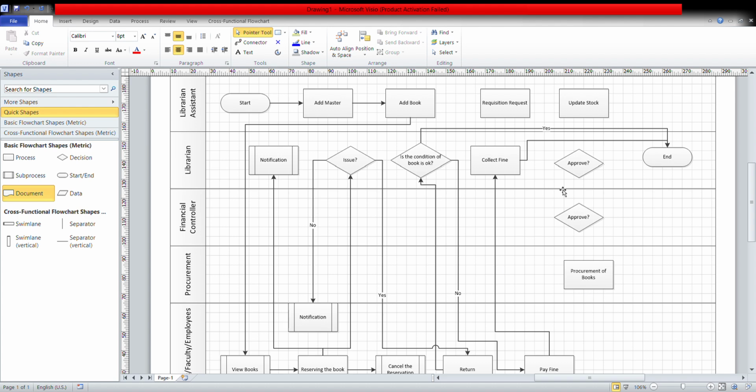So we have completed the library management system, but let's also have a requisition request. It can go as the add book suggestion. Here I can mention the requisition request, and then check if it is approved or not. If it is approved, it goes to the financial controller, then to the procurement of books. If it is procured, the user will be asked to update the stock, and once the stock has been updated, it will end for that user.